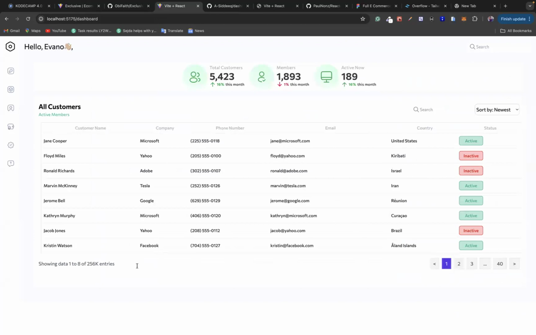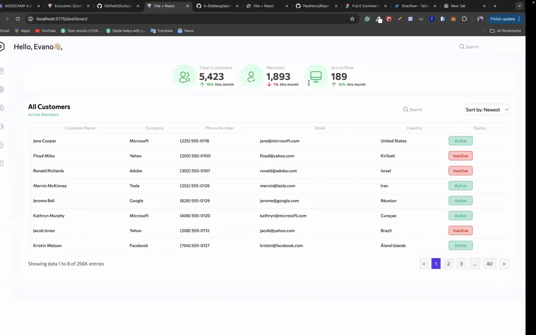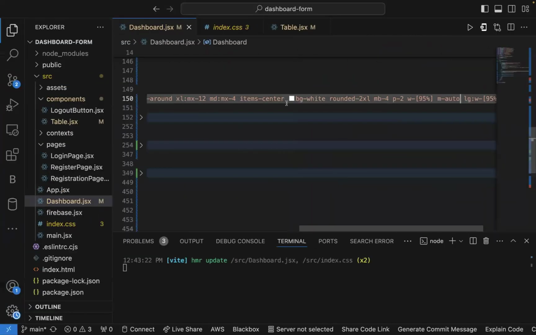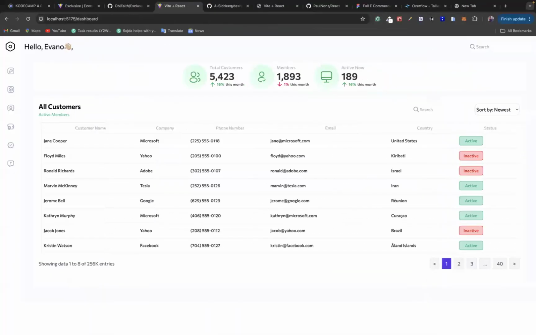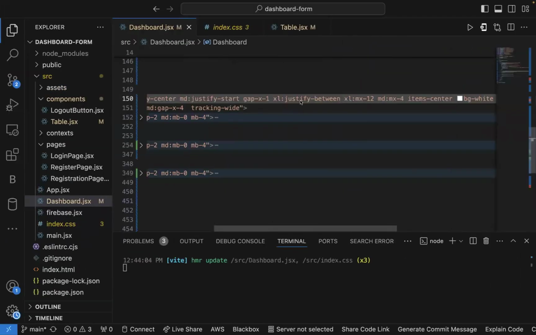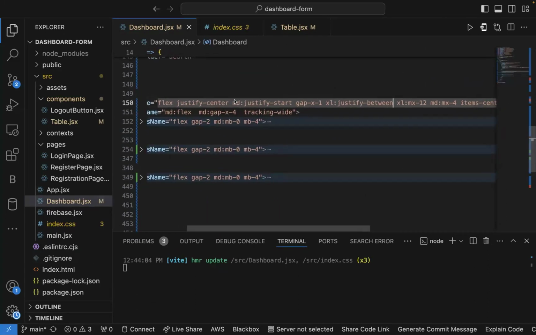So if we check, okay. So when we looked at this code at first, right? For this now, we can actually make this look better, right? By giving it justify between. So let's just give it a justify between and see what happens. So now this justifier, and let's give it justify between. Okay. That's one. Justify. Justify.